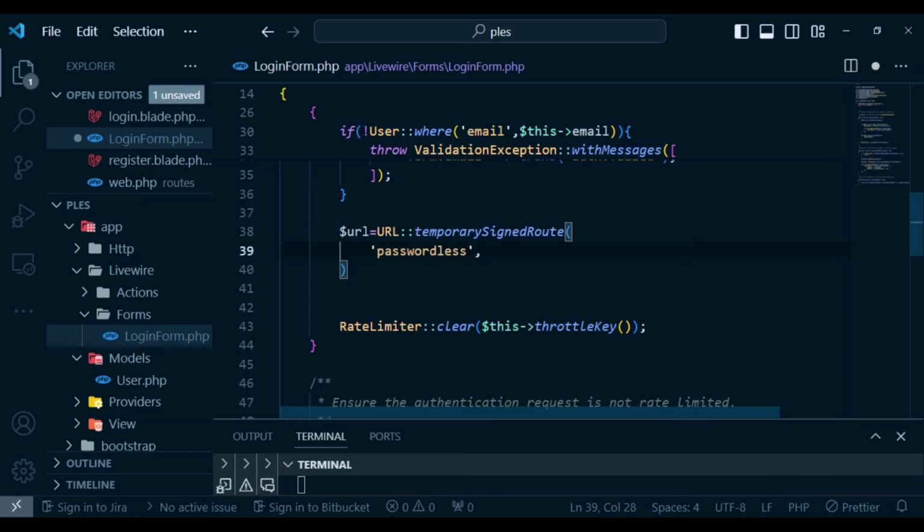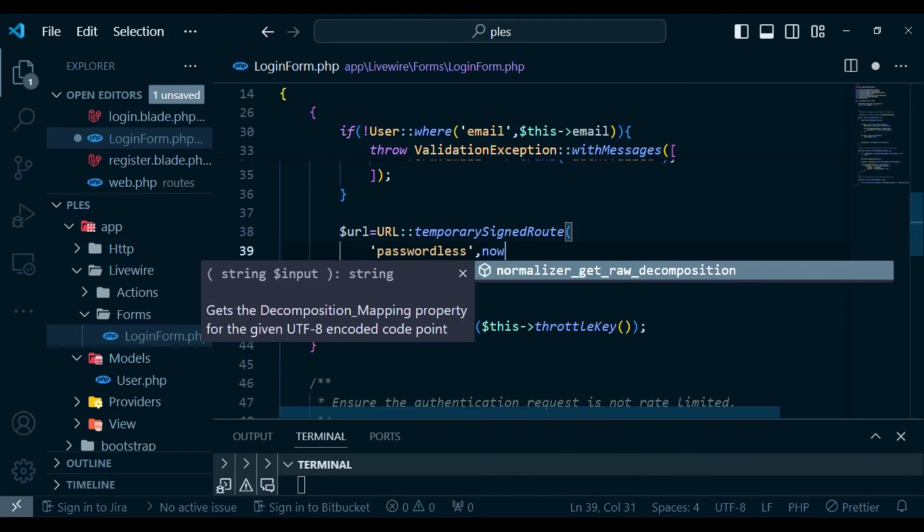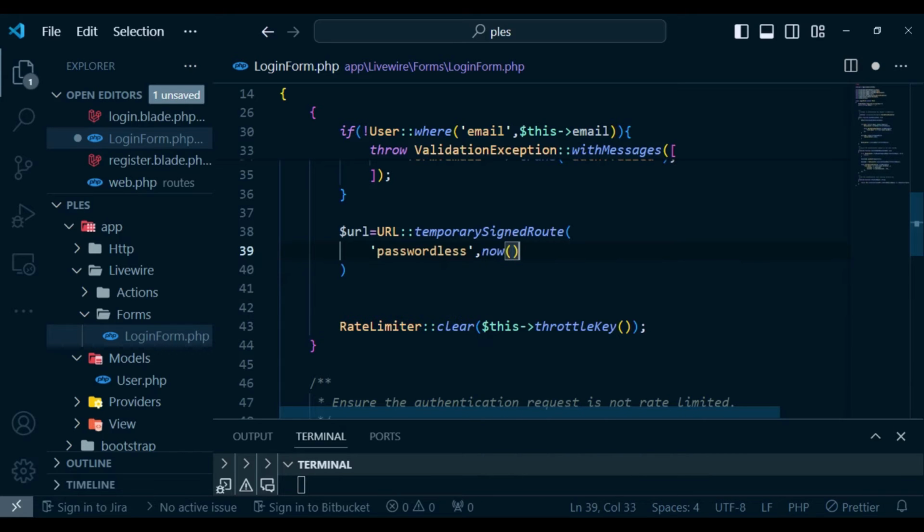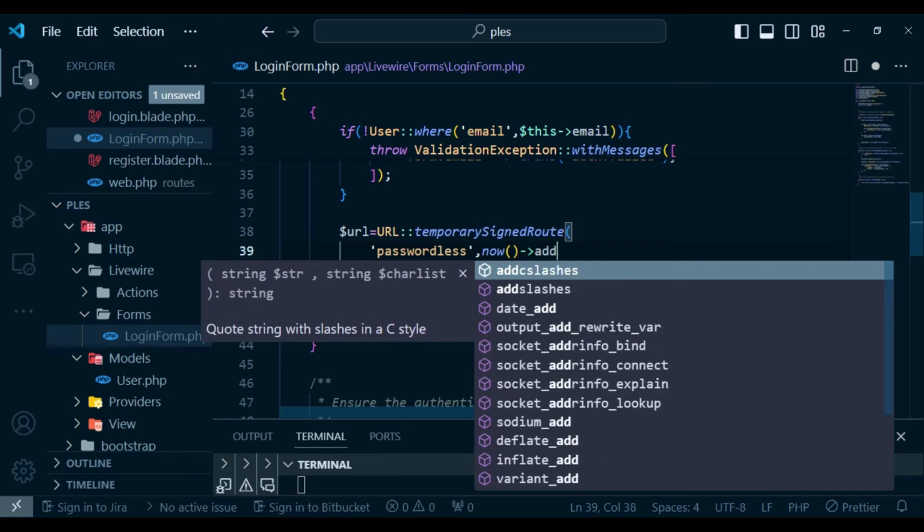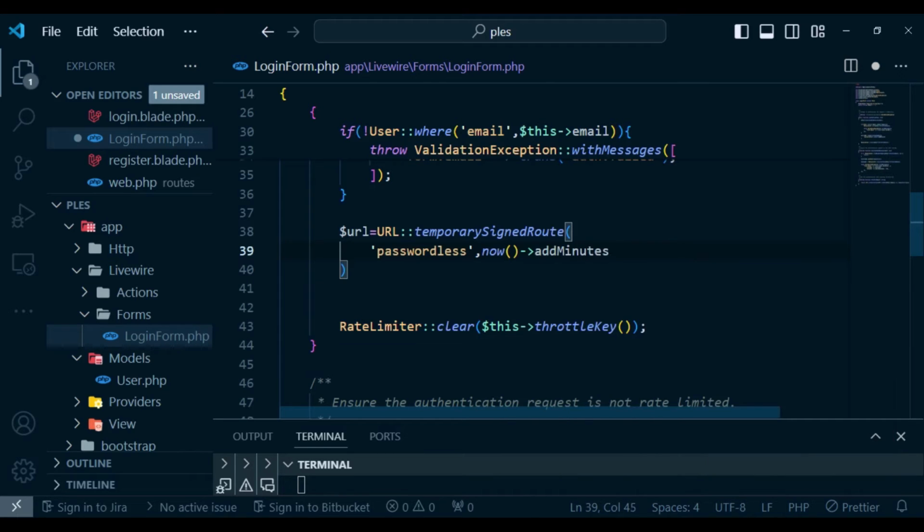So in this case, I want to set 30 minutes. If you find that is too much time, you can edit accordingly. So you have now add minutes. Yes, I've typed correctly, and then we can just have 30 minutes.